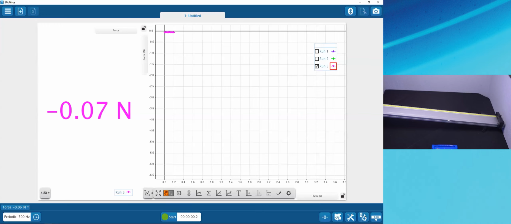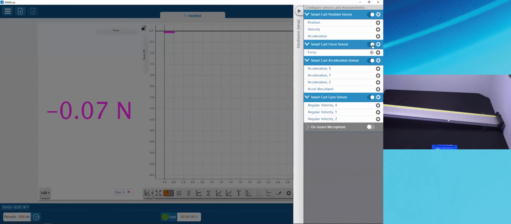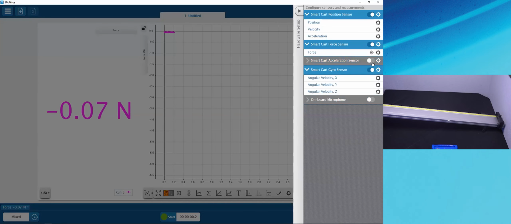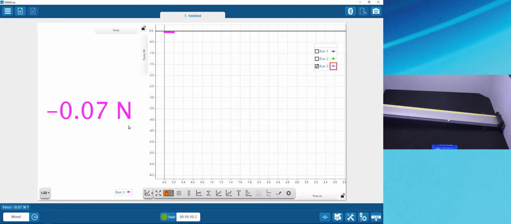So I'm going to go, and I could have done this when I was setting up the lab in the sensor data path, but I'm going to go under the show hardware setup, and I'm going to say we definitely want force to stay on. I don't care to record acceleration or gyroscope, so that gets rid of 7 measurements. I may or may not need position, velocity, acceleration. I'm going to leave those on and see if this still works.